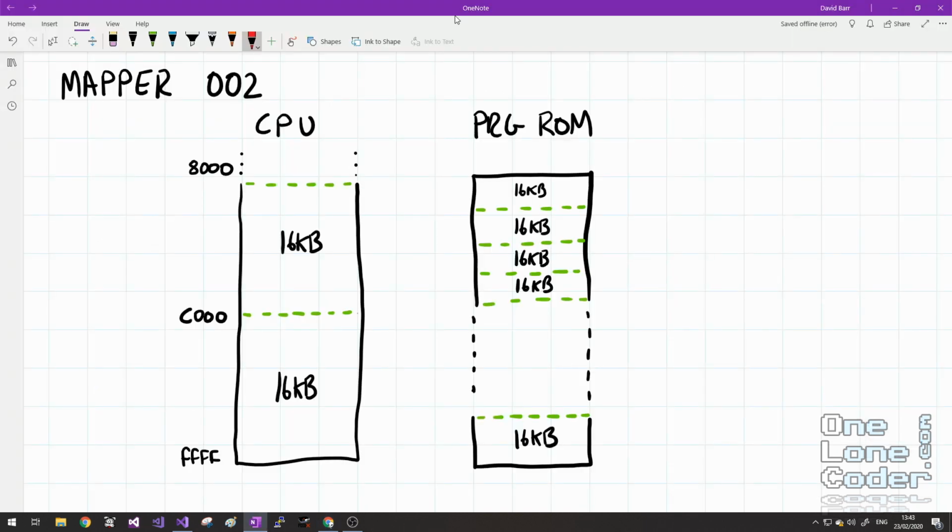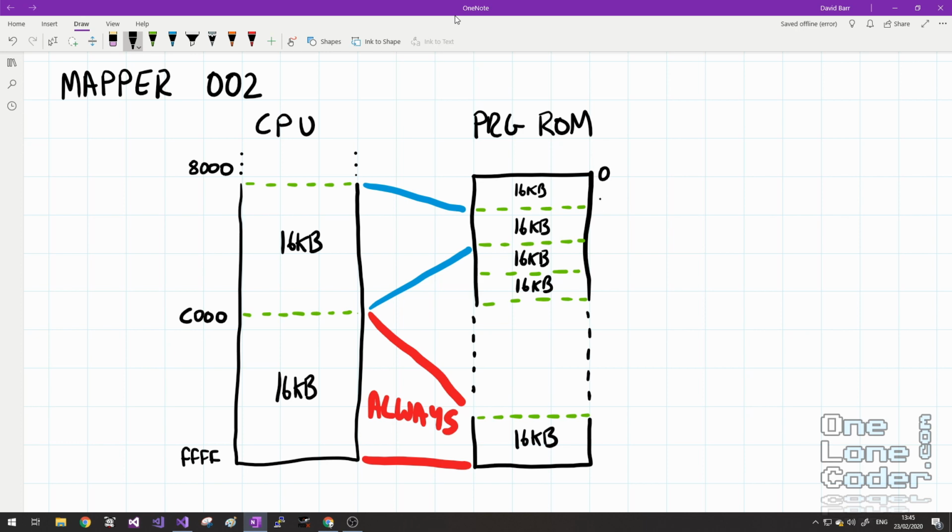Mapper 2 allows the program memory configuration to be set up in the following way. The program ROM can be very large, it can be a few megabytes even, all split up into 16 kilobyte banks. Regardless of how large this ROM is, the very last 16 kilobyte bank is always mapped to the top 16 kilobytes of the 32 kilobyte program address space. This is always the case. The lower 16 kilobytes of the program memory can be mapped to any other bank in the program ROM, and so the mapper needs to be instructed which bank is mapped into that space.